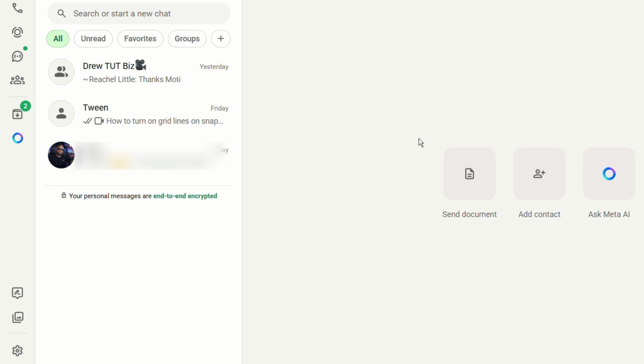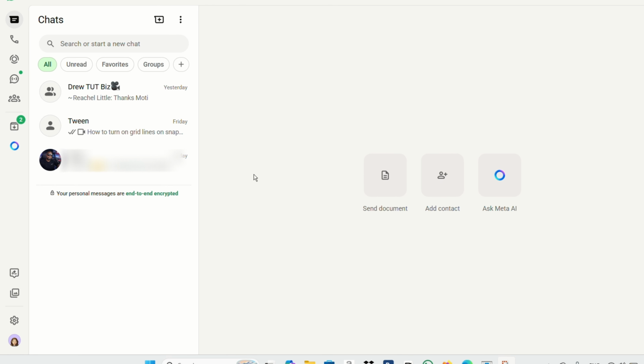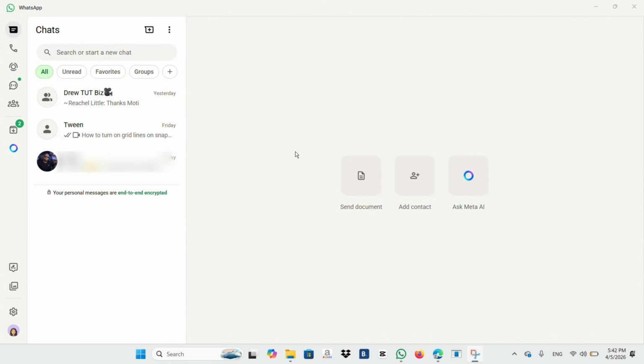And that's basically it. That's how you leave a WhatsApp group on desktop quickly and cleanly. Now you can take back control of your notifications and focus without constant distractions. So, whether you're leaving for productivity, privacy, or just peace of mind, you're all set.